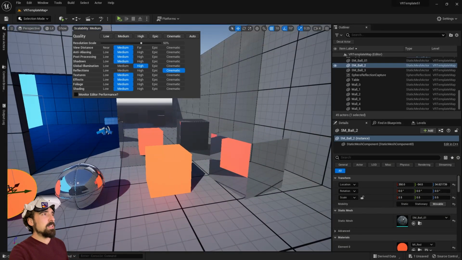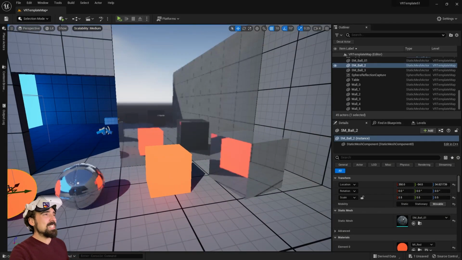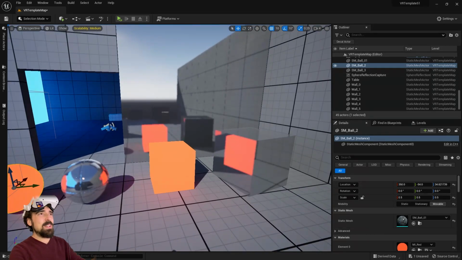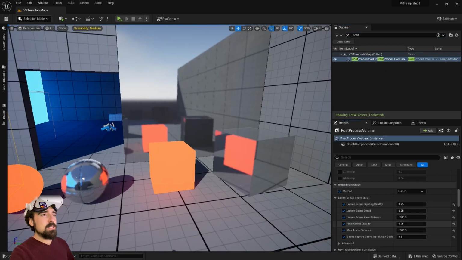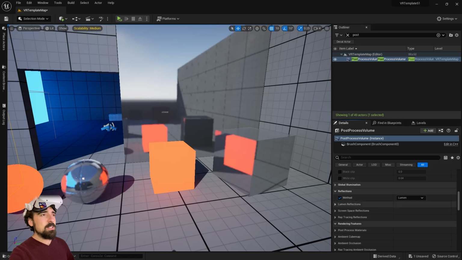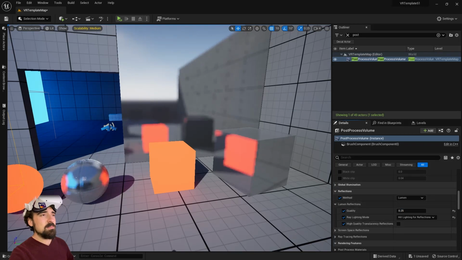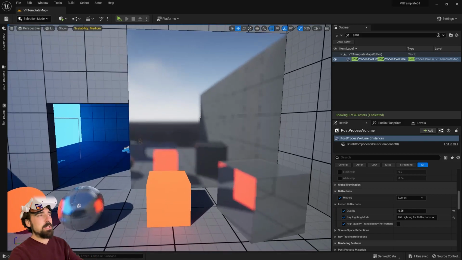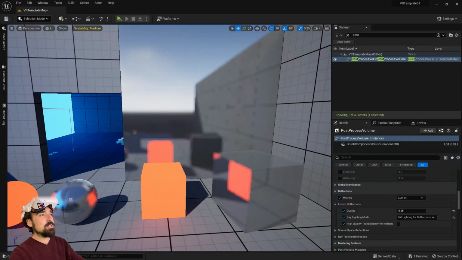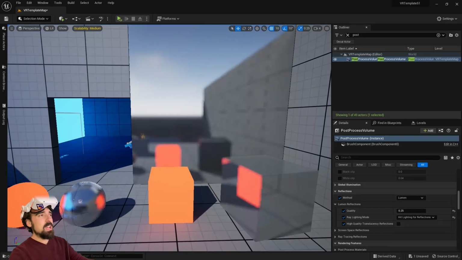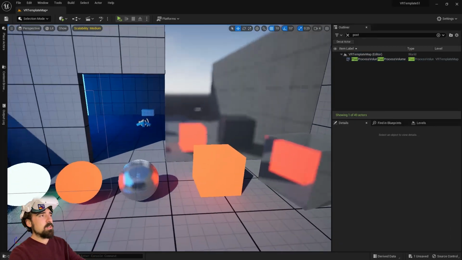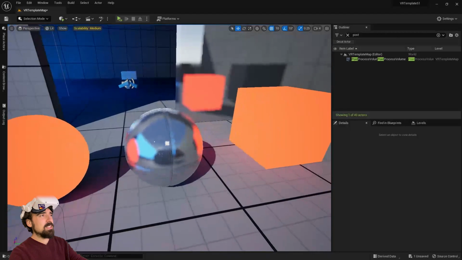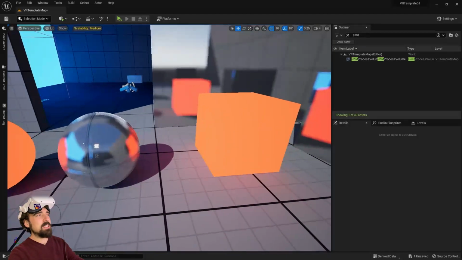Let me make sure I turn down my reflections to high, and make sure my post-process volume, turning all these down, that's global illumination, here's reflections, quality down. And frankly, I just wouldn't recommend trying to do mirrors in VR with Lumen reflections right now. I would do something a little bit more rough. Because this effect looks a little bit crazy, right?